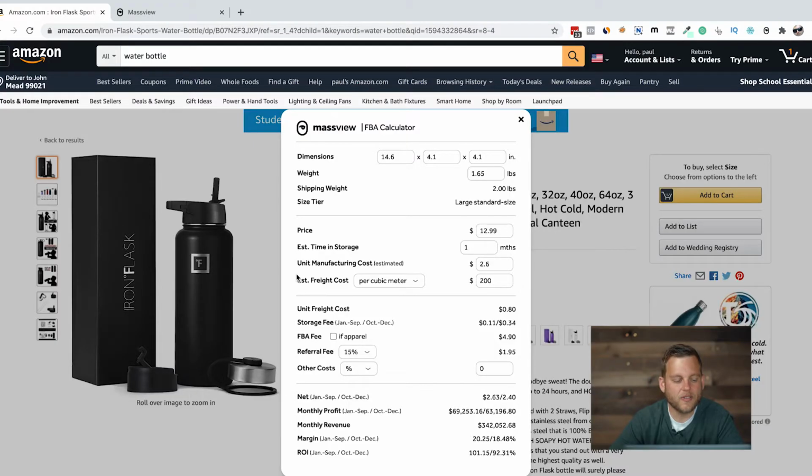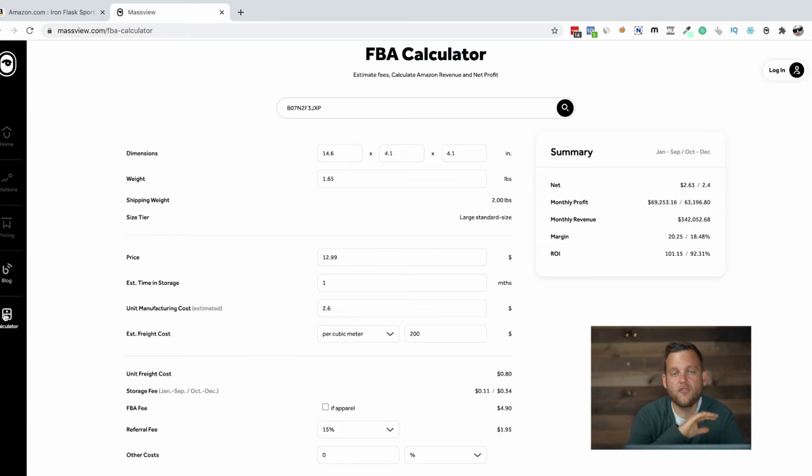inside of the Massview Chrome extension and also on massview.com. So if you've seen this show up, that's what it's all about. It's really cool. So if you go to massview.com, the first place you can do this is go to the calculator, and basically this is for free right now on massview.com.